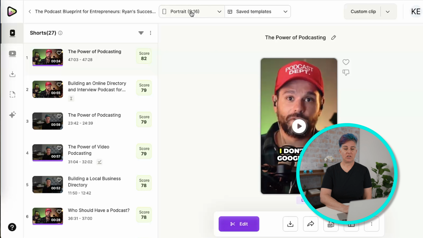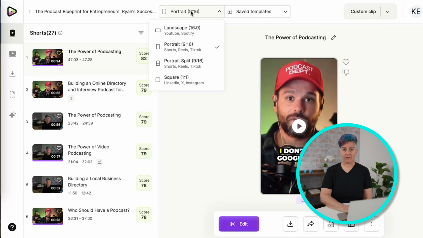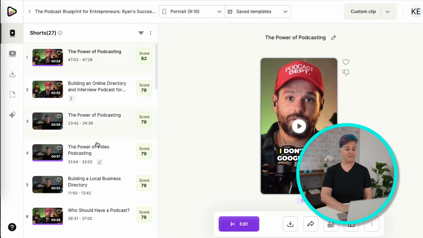Now, the great thing about Vidyo, what I really like about it, is that you can change the orientation of your clips. So in this case, it has a bunch of different options. You can do landscape, portrait, portrait split, and square, depending on where you want to post that video. And then on the left-hand side, this is going to score each of these video clips. So the higher the score, the better. This has to do with virality and whatever AI is defining as virality.